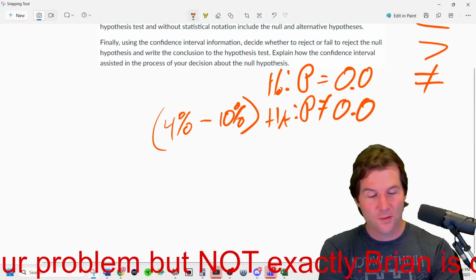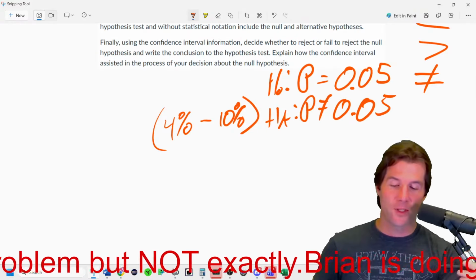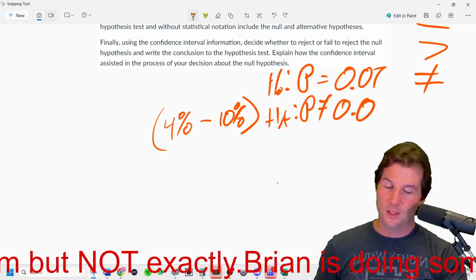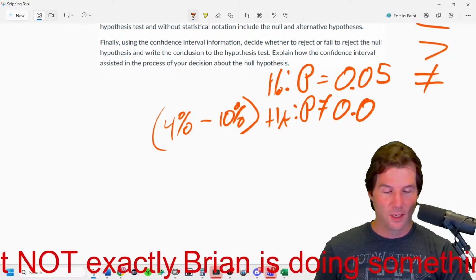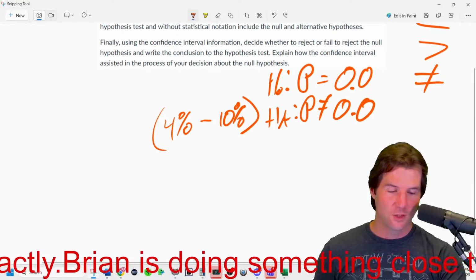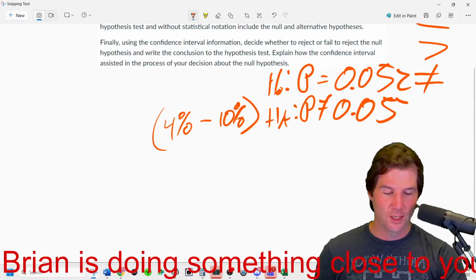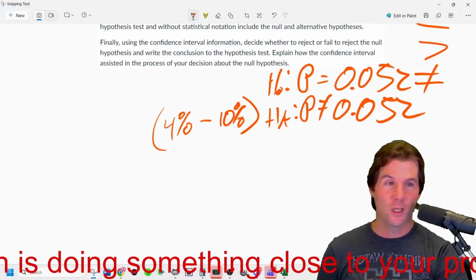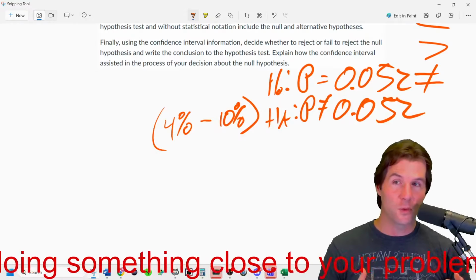If someone were to test 5%, you would not reject 5% because it's in the interval. If someone tests 7%, you don't reject 7%. If someone gives you 4%, you don't reject it because it's in the interval. If someone does 5.2%, you don't reject it because it's in the interval. So any value contained in the interval is when you do not reject.